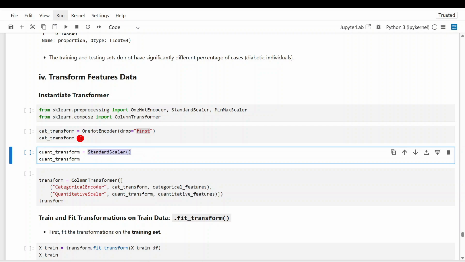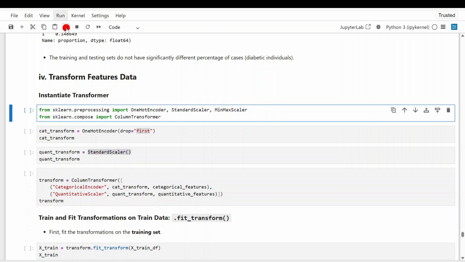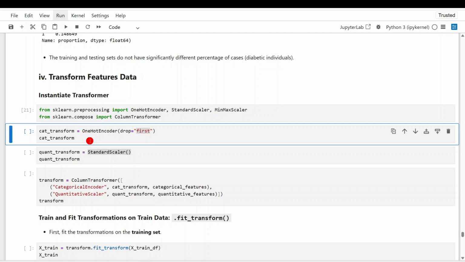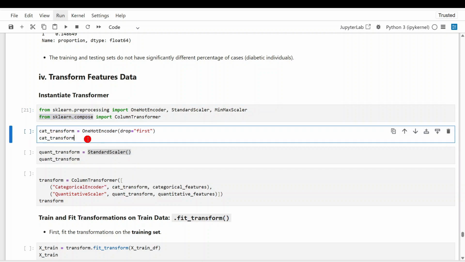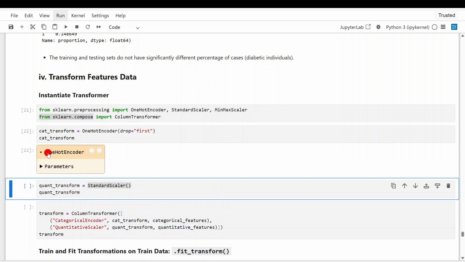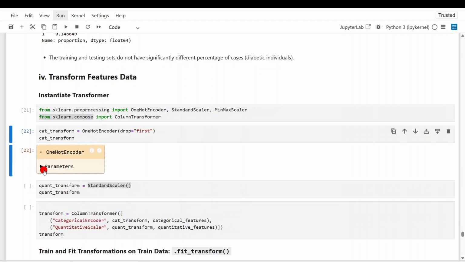And the other option, instead of transforming the categorical and the quantitative variables separately, is to make the transformation of both categorical and quantitative variables together. For that we can utilize the column transformer function from sklearn compose. So here let me run this one. This is the one-hot encoder. This is just an initialization.